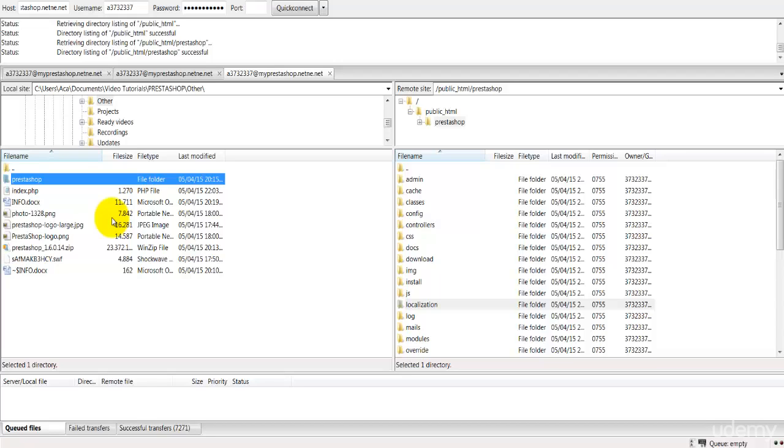Then what I did is I created a database. I recorded all the information from that database as I will need it later, and then I opened up my FileZilla.